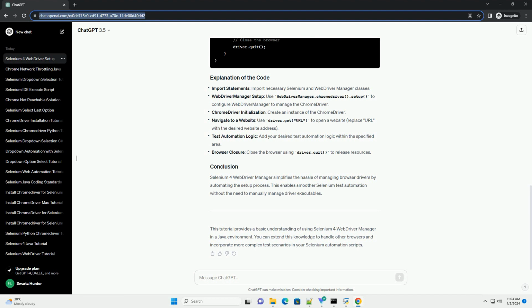You can use Maven or Gradle to manage dependencies in your project. For Maven, add the following dependencies in your pom.xml file. Let's create a simple example to demonstrate WebDriver Manager in action.